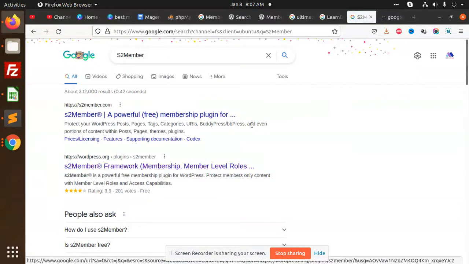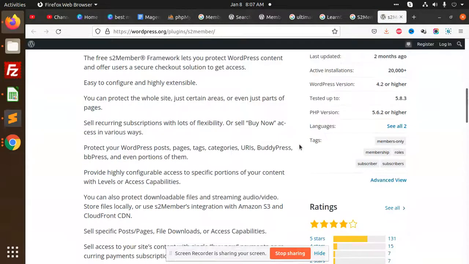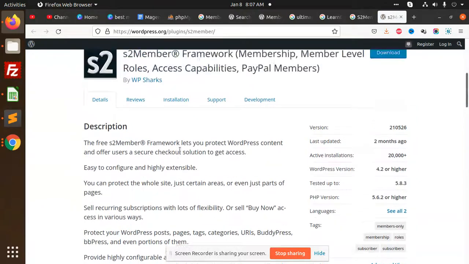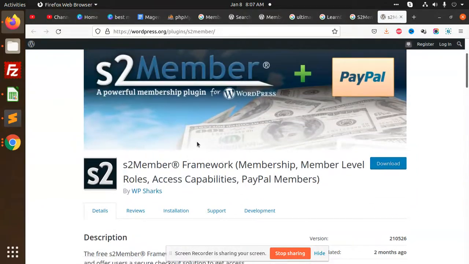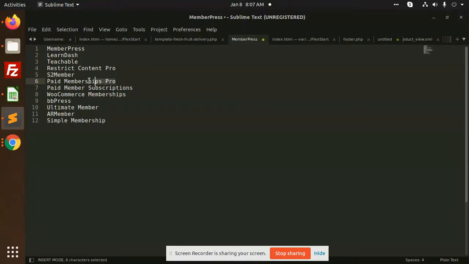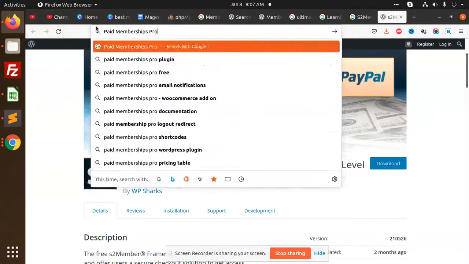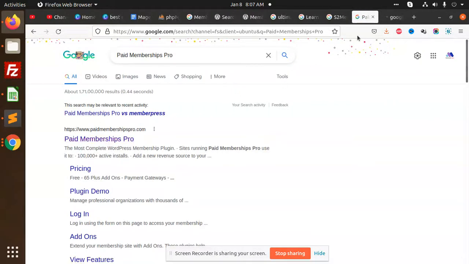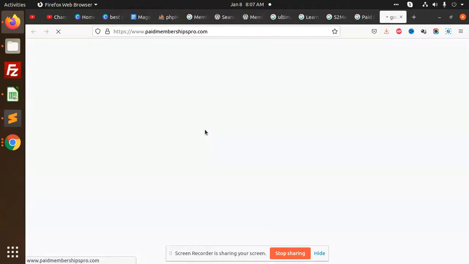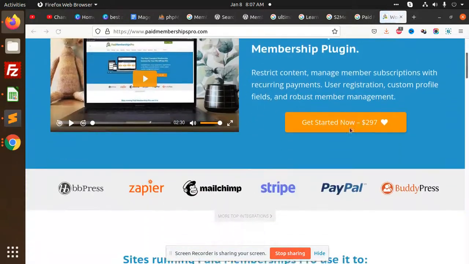S2Member memberships. It has 131, so it's again free. So you can use S2Member with PayPal. They have integrations. Then Paid Memberships Pro. You can also check Paid Memberships Pro extension, and you can check all the features.